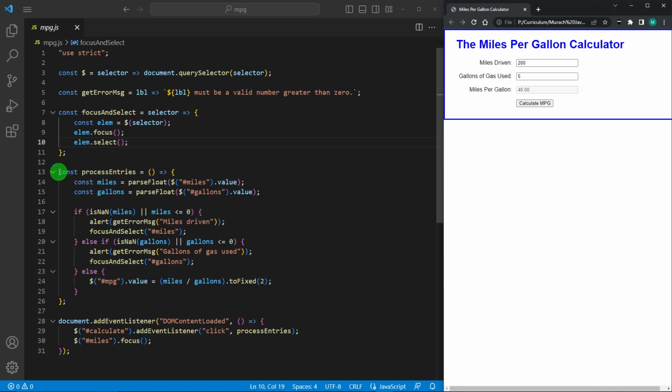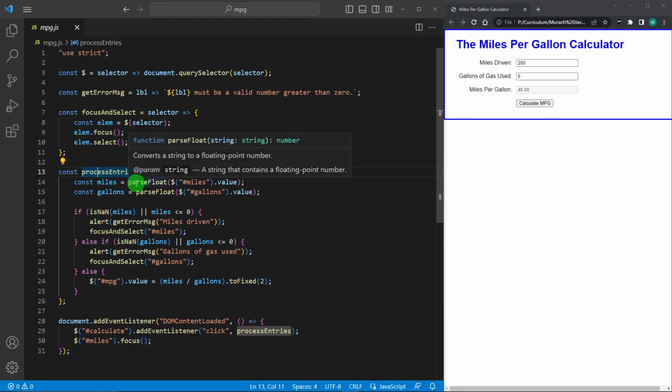So let's look at this process entries and see the magic that's happening there. Process entries is our click method, our click function, that's going to get called when somebody clicks on the calculate miles per gallon button.